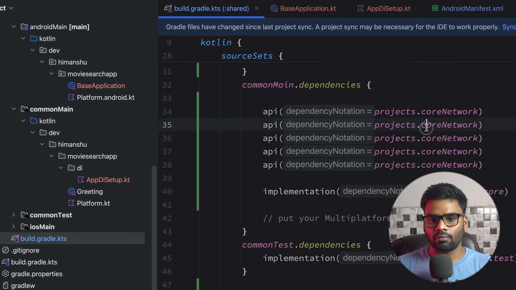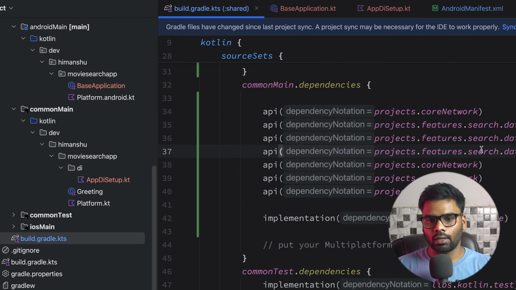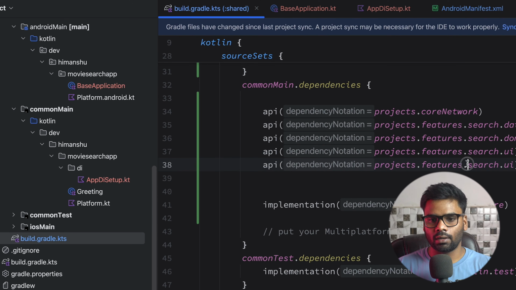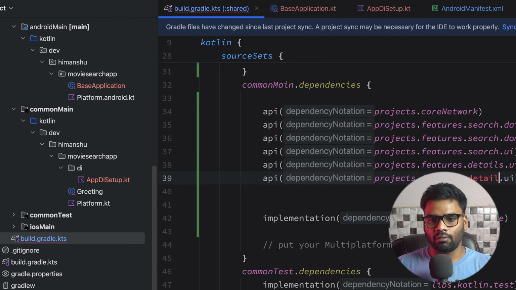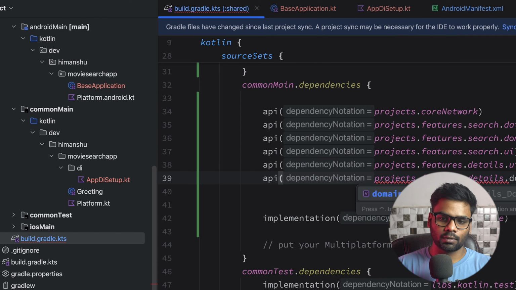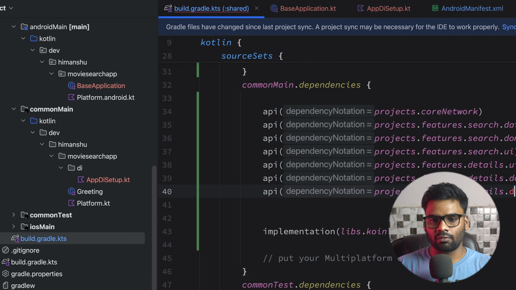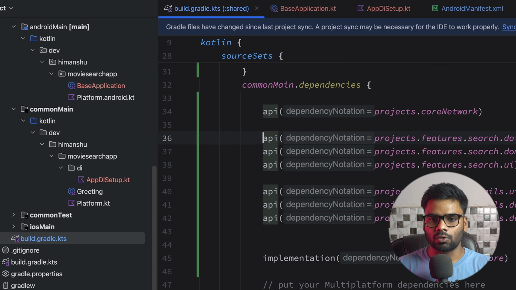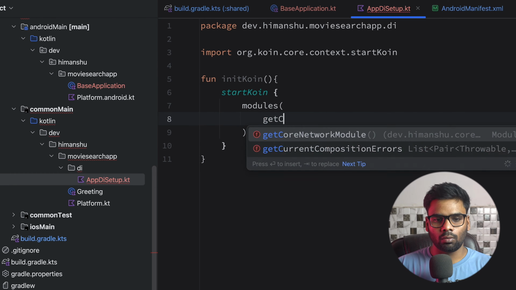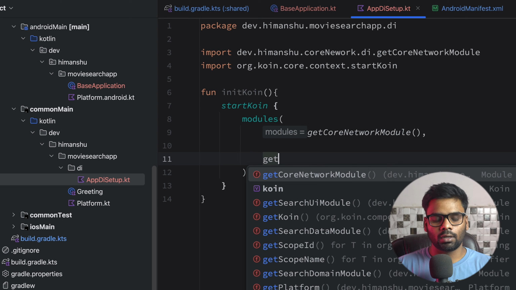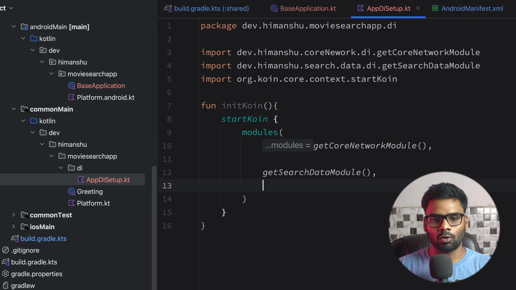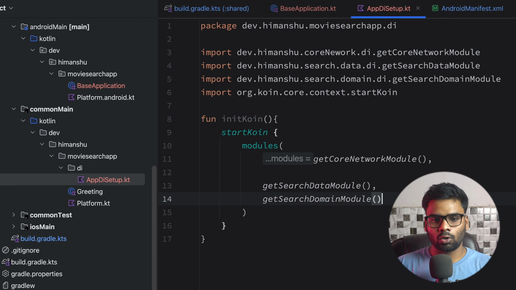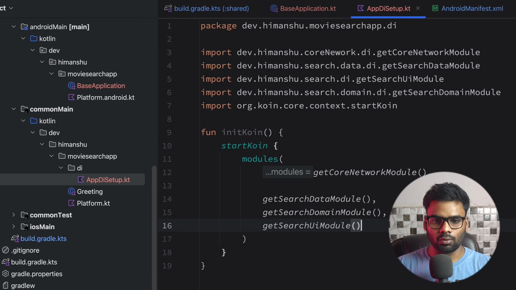So just duplicate it. We have our features search data, duplicate it, we have domain, and lastly we have our user interface. Remove it, duplicate it, we have details UI, we have details domain, and at the last we have data. We are done with it. Sync your project, go to your app DI setup, and now get core network module is available. Similarly, we have get search data module, get search domain module, and lastly get search UI module.